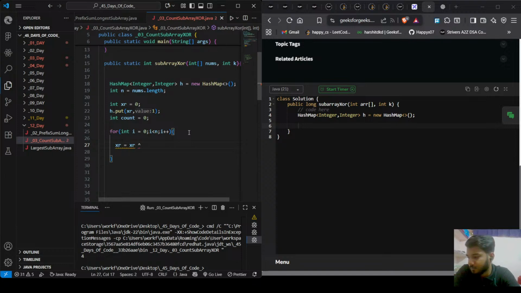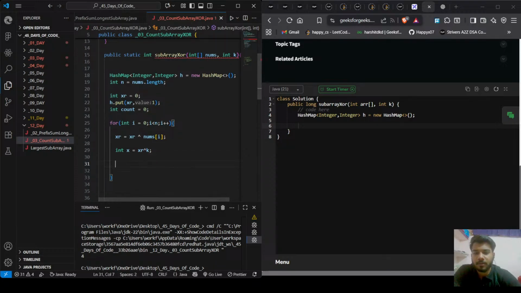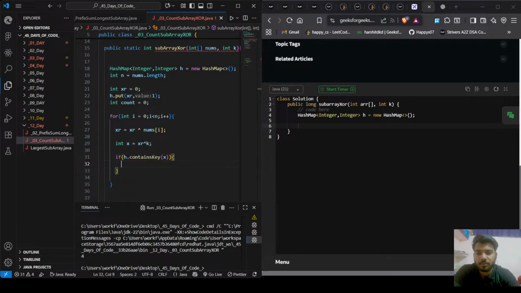XOR of num[i]. And then by the formula, int x equals XR XOR k. Okay. And then if h.containsKey(x), if it contains it, we will increase the count plus equals to.